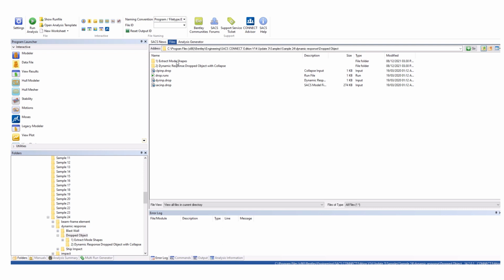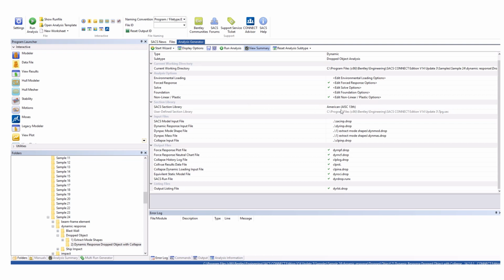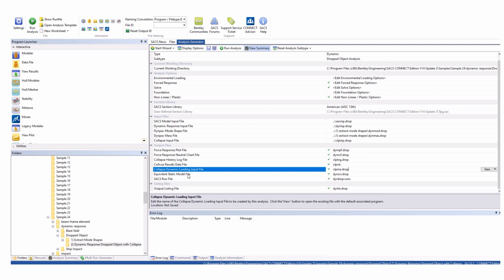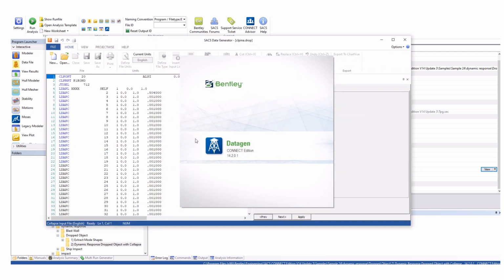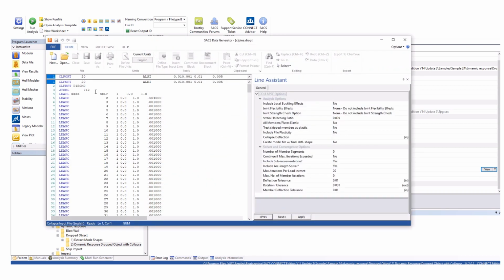Here in this dynamic response dropped object collapse, we can see this DYR drop. Here it will develop automatically the loading file, the collapse dynamic loading input file, and the equivalent static model file. So here this is the collapse dynamic loading file. We can see this is automatically created.